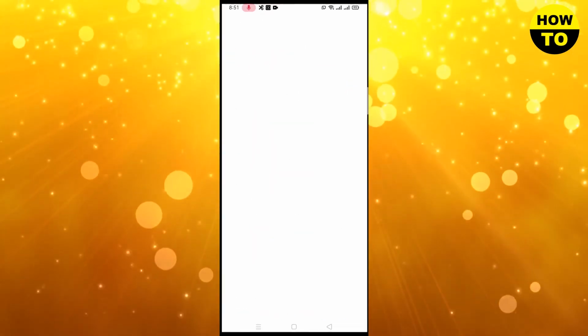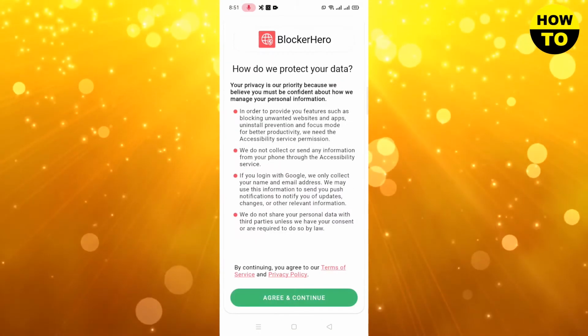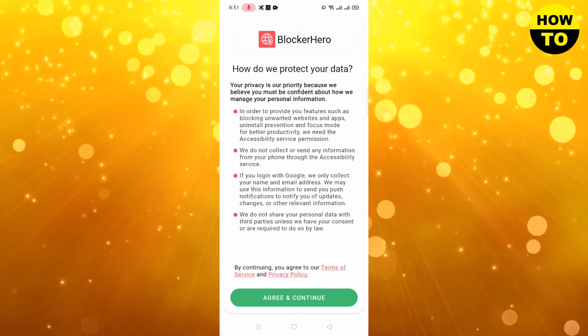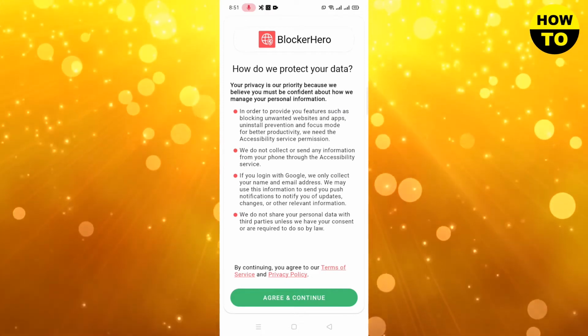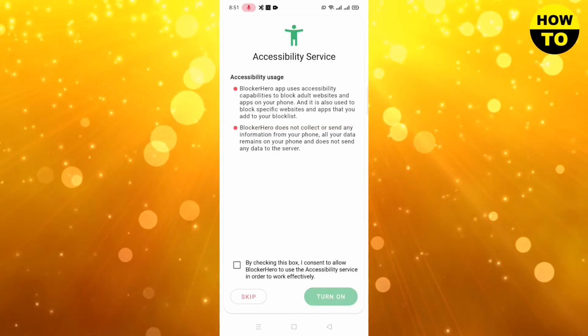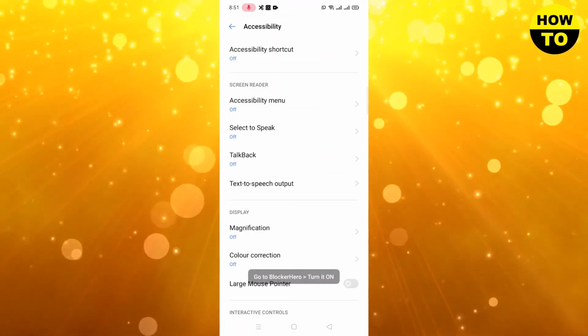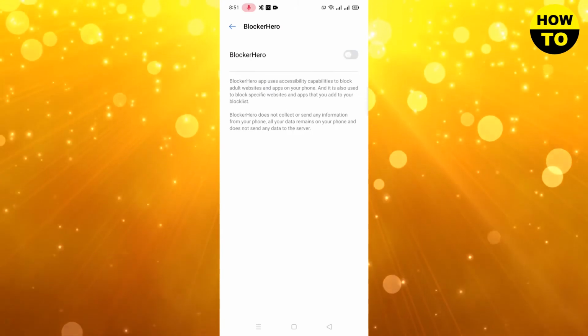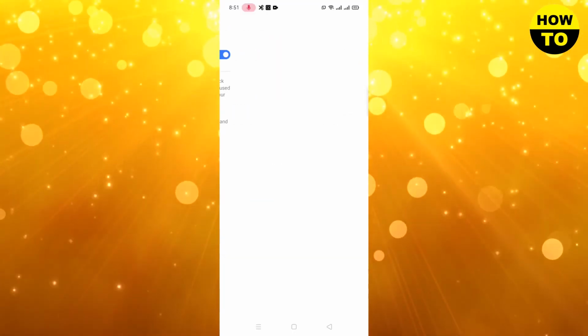So just open it. Now click on agree and continue. Here you can click on skip. Here you can click on turn on, and Blocker Hero turn on. Click on OK.